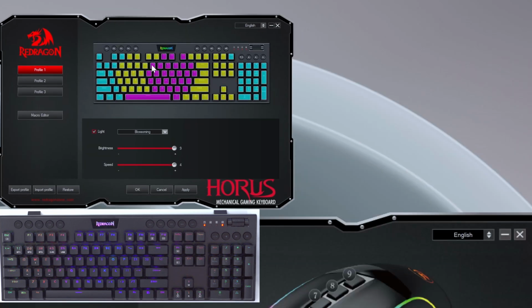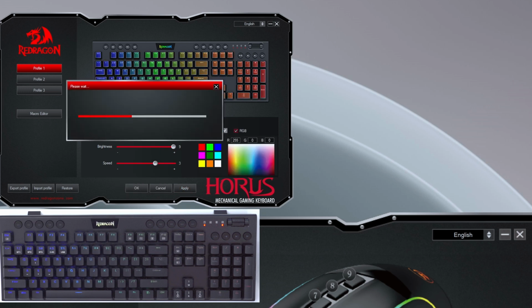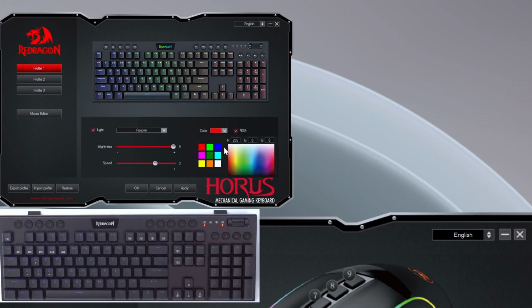So you can see the keyboard right now. I've cut the lights and you can see that I can change the lighting effect. So right now it's on blossoming. I can go ahead and apply that. And you can see that it's made that change right now.